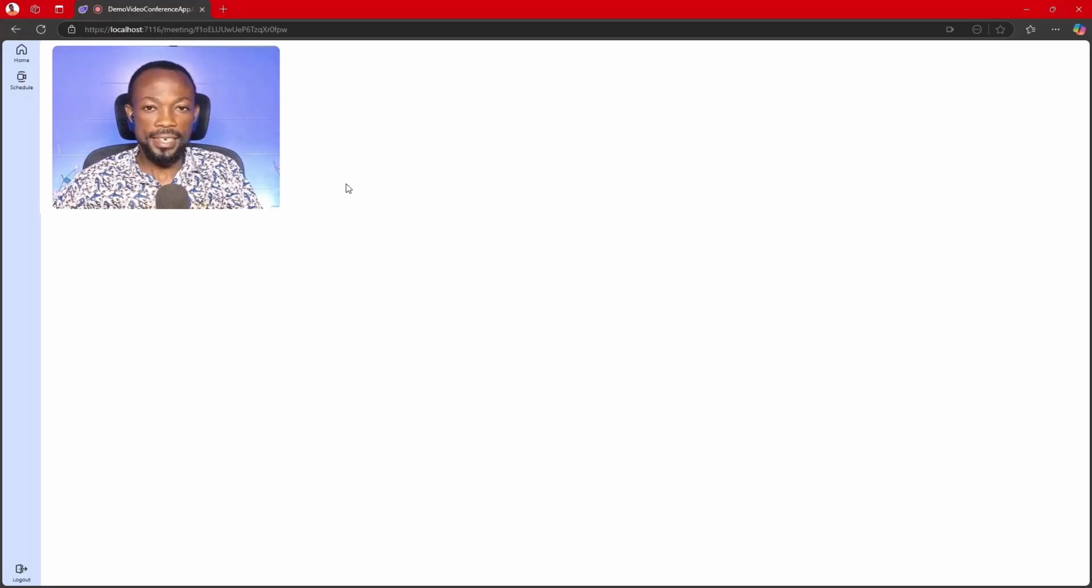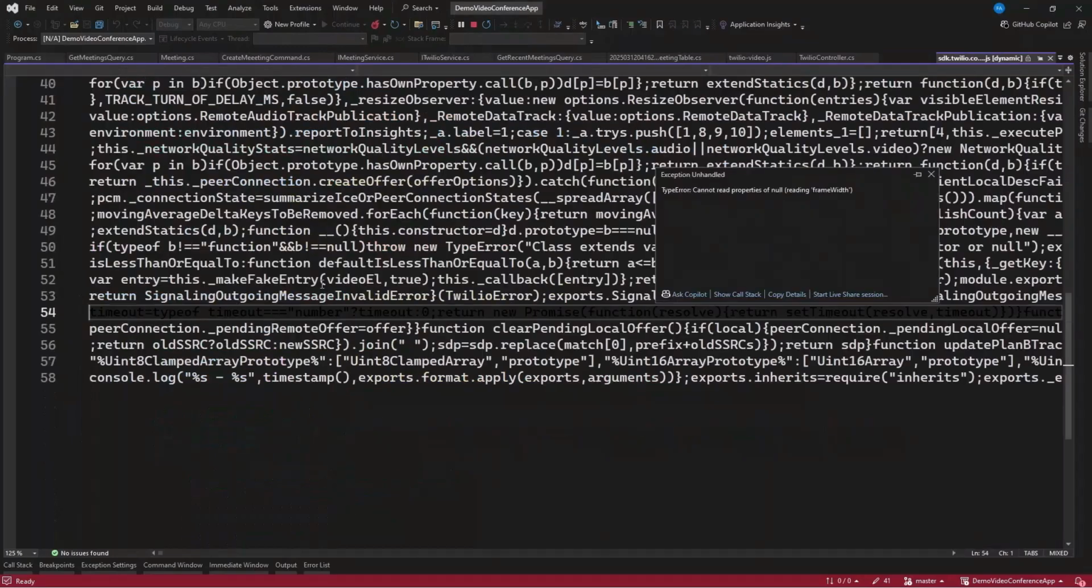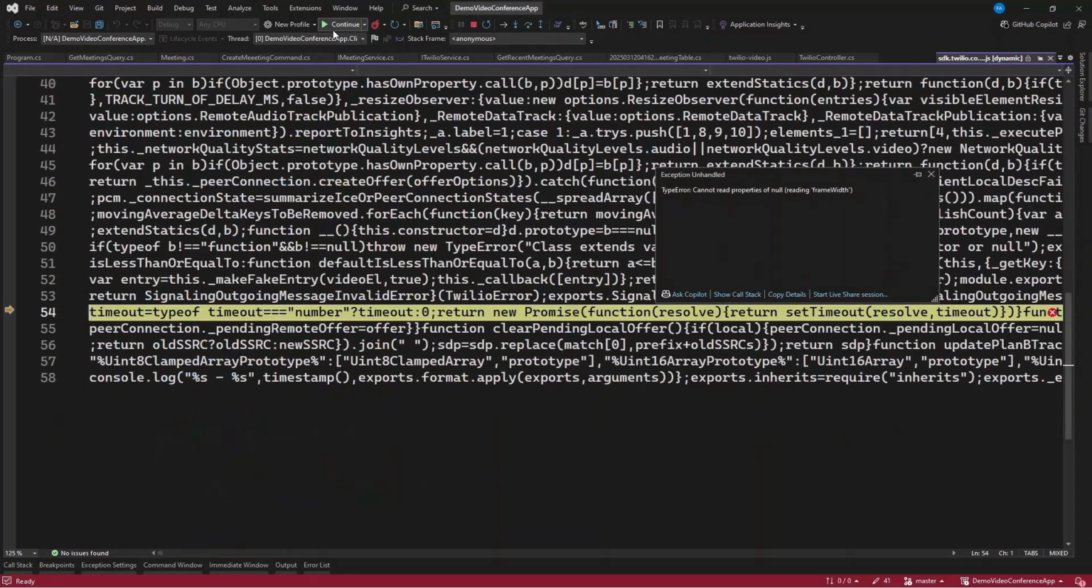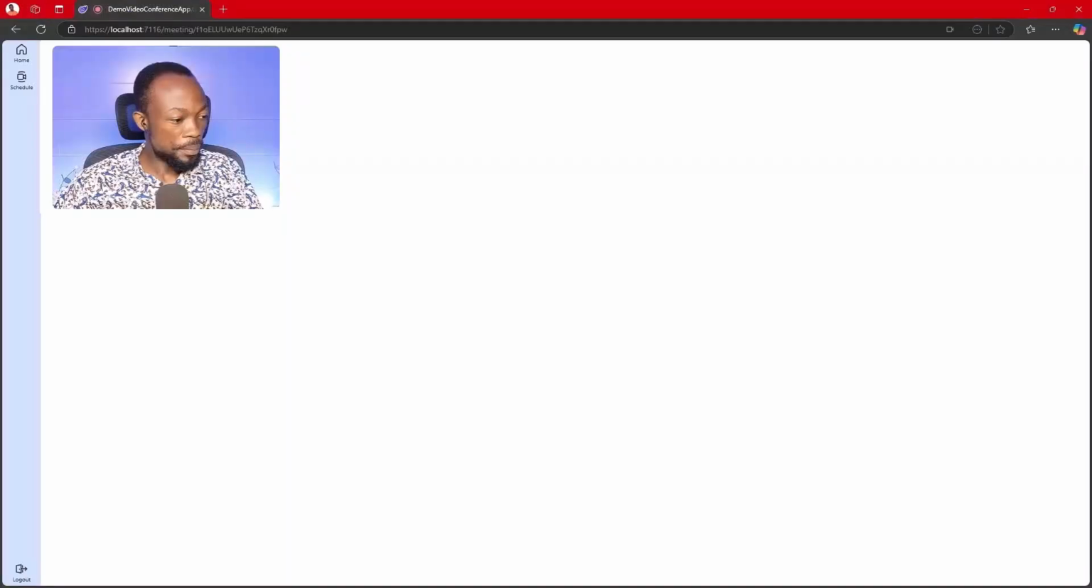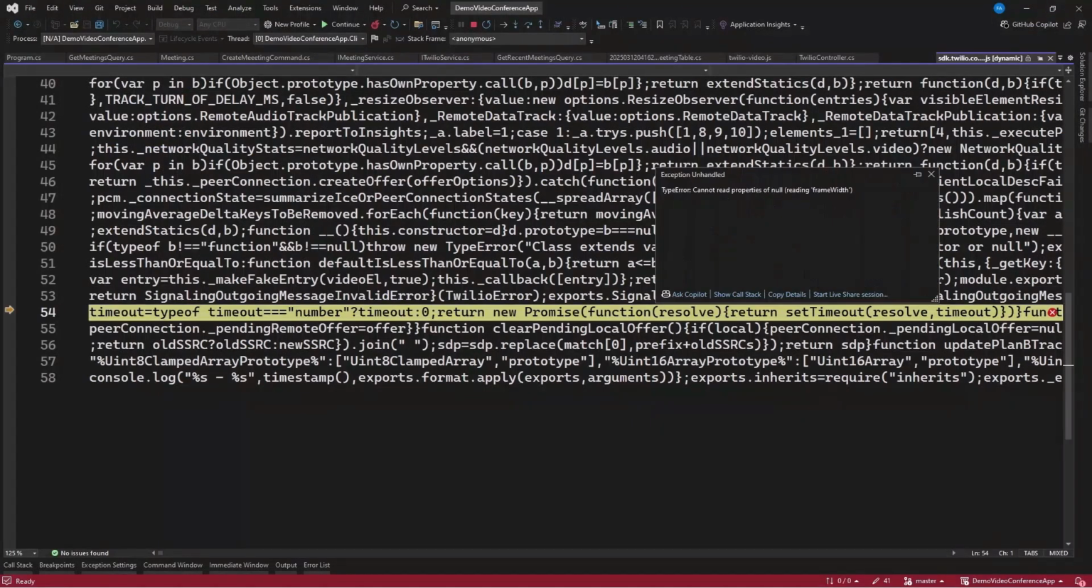Yes, and there it's on now. So we have been able to attach the video to the DOM, and now we have the video here. Now the link that we copied, we're going to open that in another tab and see whether we can connect.